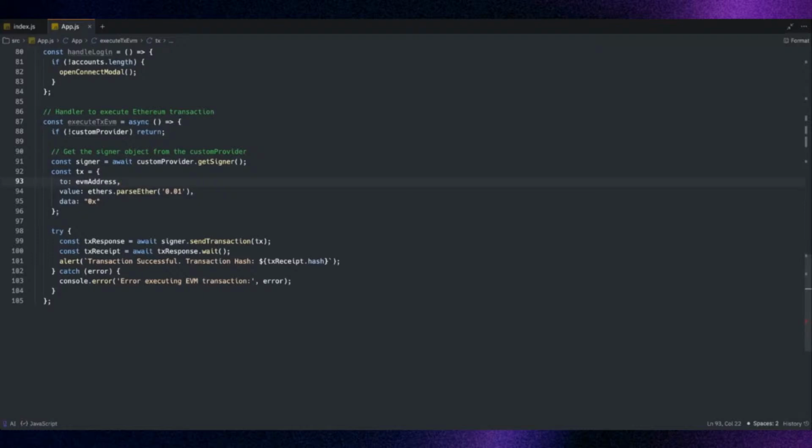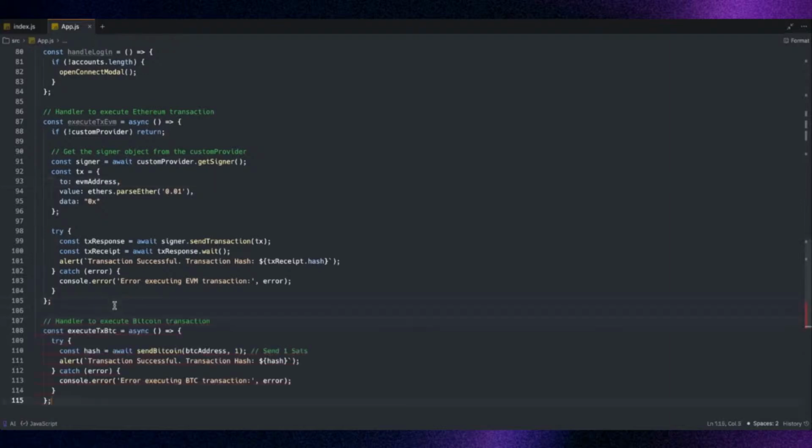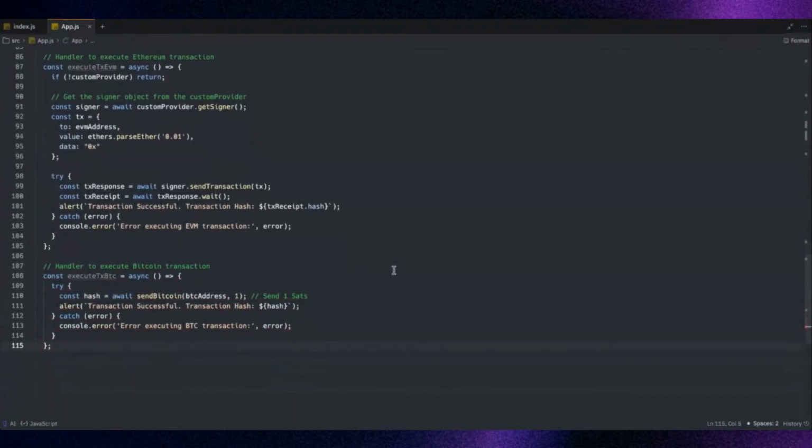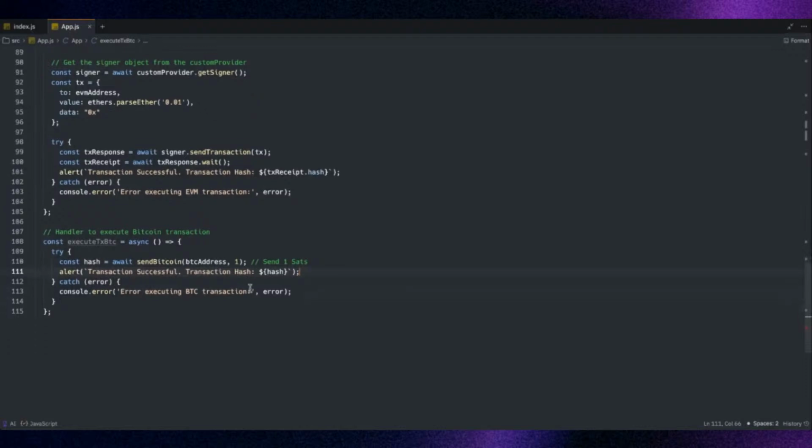Then we can add the Bitcoin transaction. This one is even simpler. We are basically using the send Bitcoin function that we imported from BTC Connect, and we are taking the BTC address from the UI, and we are setting it up to send one Satoshi like this, and then it's just going to display the hash when we return the hash there.